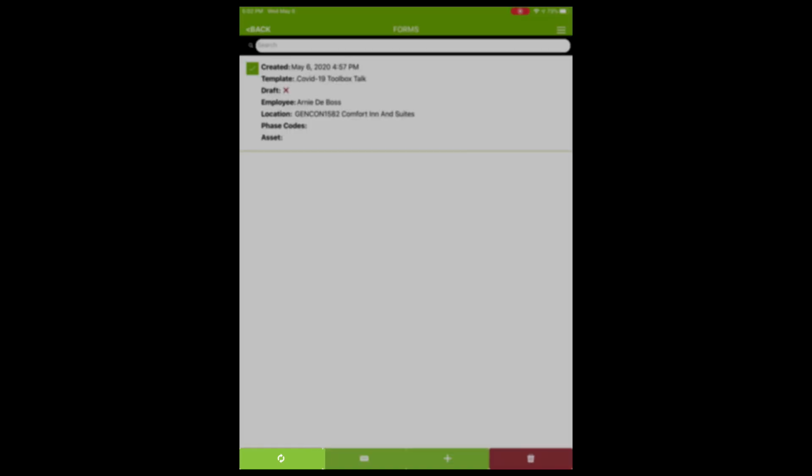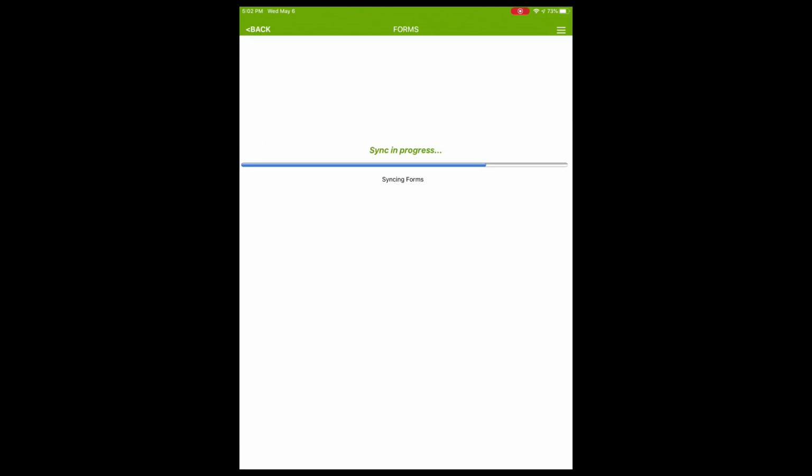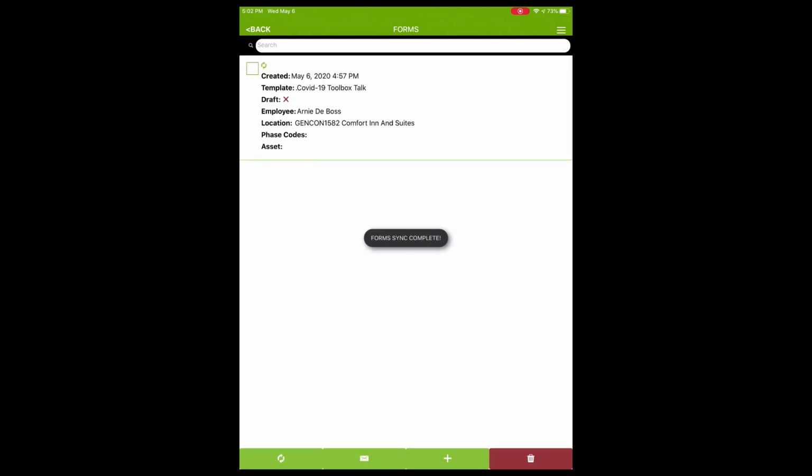So I'm going to go ahead and sync this now by clicking these little arrows that are pointing at each other. Now that's syncing to the control center and automatically being emailed to my safety coordinator. Perfect. Now the sync is complete. Now that form has been sent, and I can go off and continue working for the day.